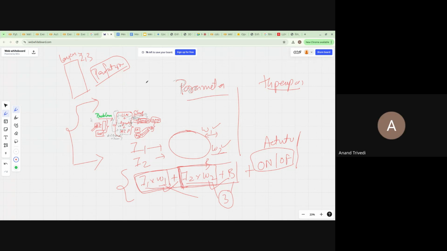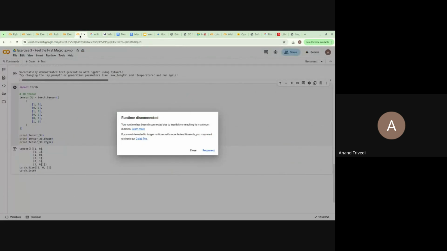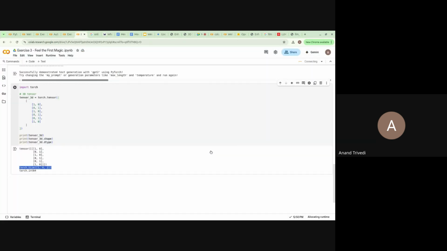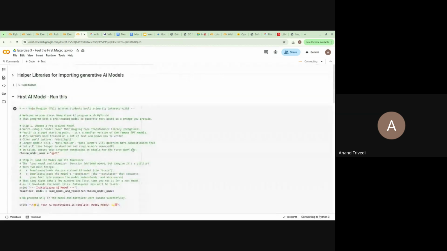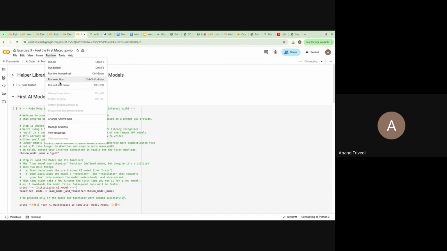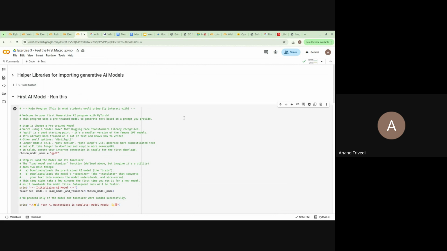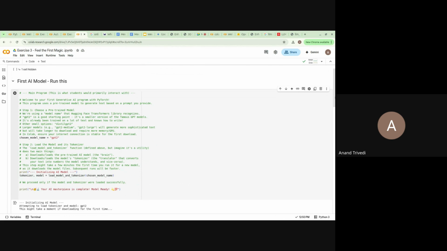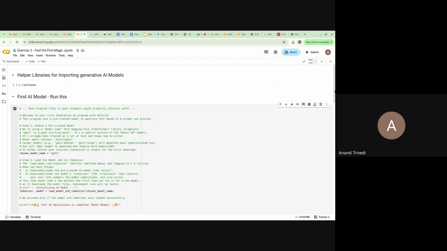All right, team. So next, what we want to do is feel our first magic. We will be running a small open source language model. Here I prepared a notebook for you which you can go ahead and learn. I'm using an existing model, I'm not training anything. This existing model is the GPT-2 model, not the GPT-3 model. This is the open source model.